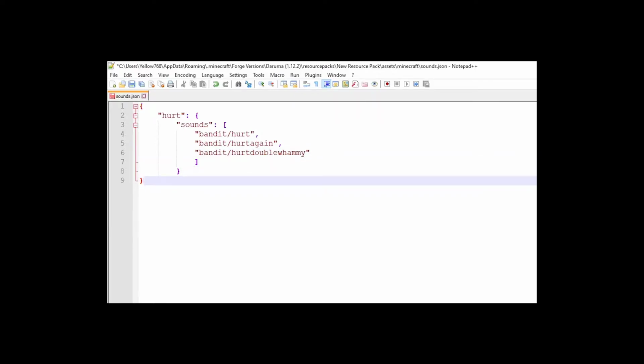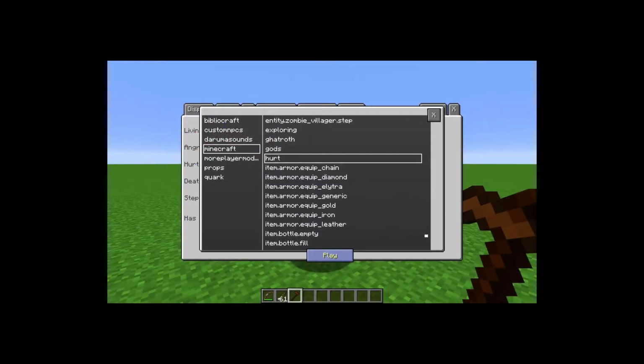Now if we go into Minecraft, every time I play the hurt sound, one of the 3 sounds is selected randomly each time.